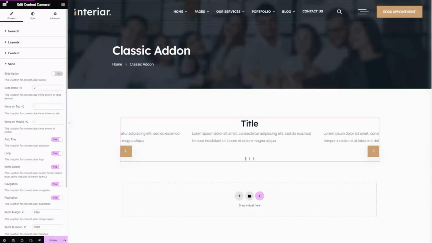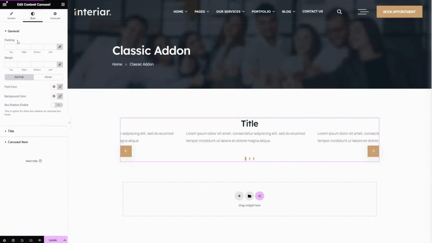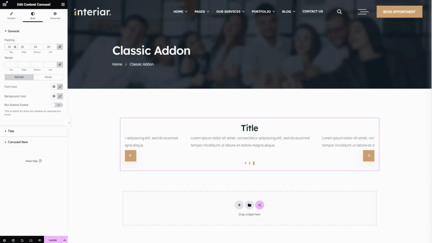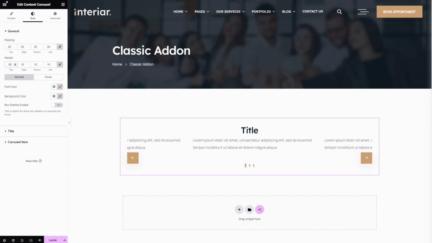Next, let's move on to the style area, and here you can see padding and margin. Enter your preferred inner space value here. Let's give 20 pixels for each side. The next one is margin. Here you can enter your outer space value for this content.